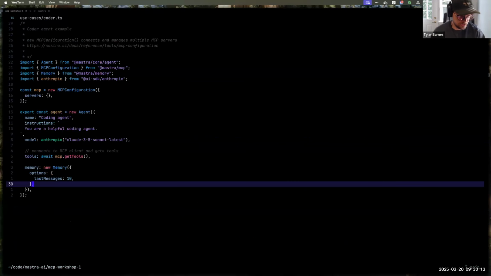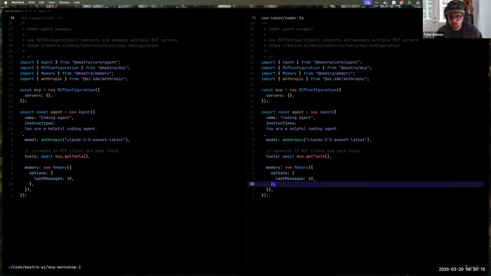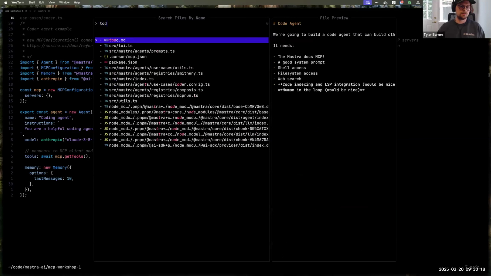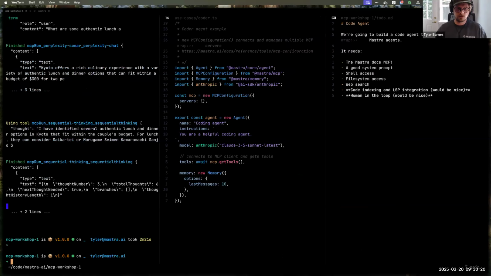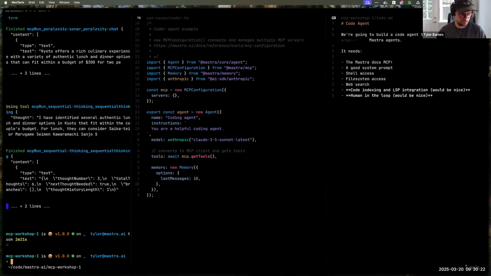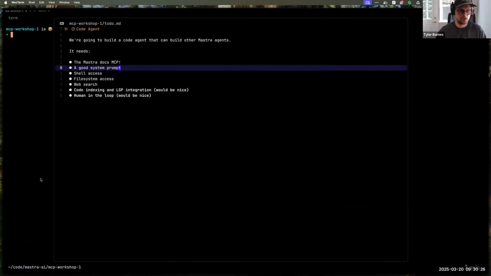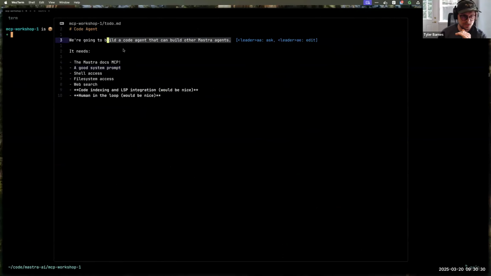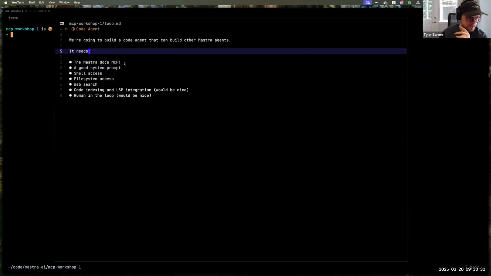Okay, so jumping over to the coder agent. Got a to-do file in the repo here. All right, here's what we're going to do. We're going to build a code agent that can build other Mastra agents. So that'll be interesting. And this agent is going to need the Mastra docs MCP, right? Because it needs to understand how to build Mastra agents.